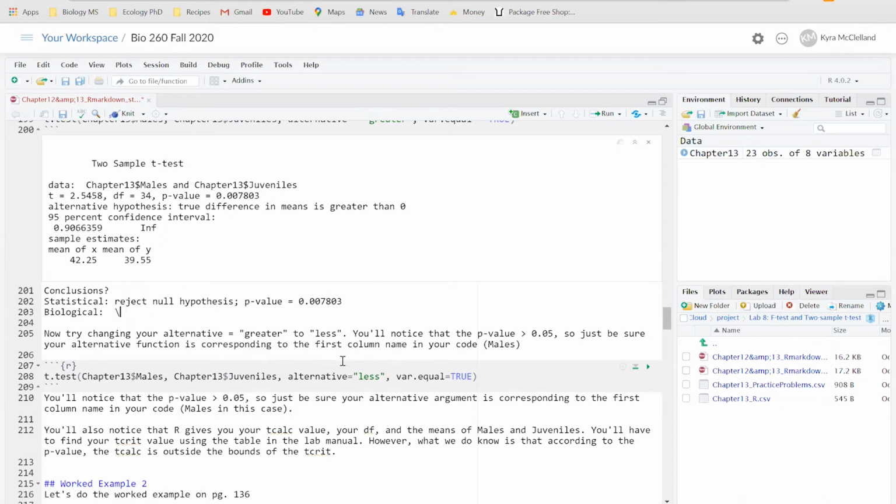Biologically, what does that mean? Comparing our males and juveniles, going back to the original question, we were looking at male weight versus juvenile weight. We rejected our null hypothesis. What does that actually mean? If someone could type that into the chat, please.